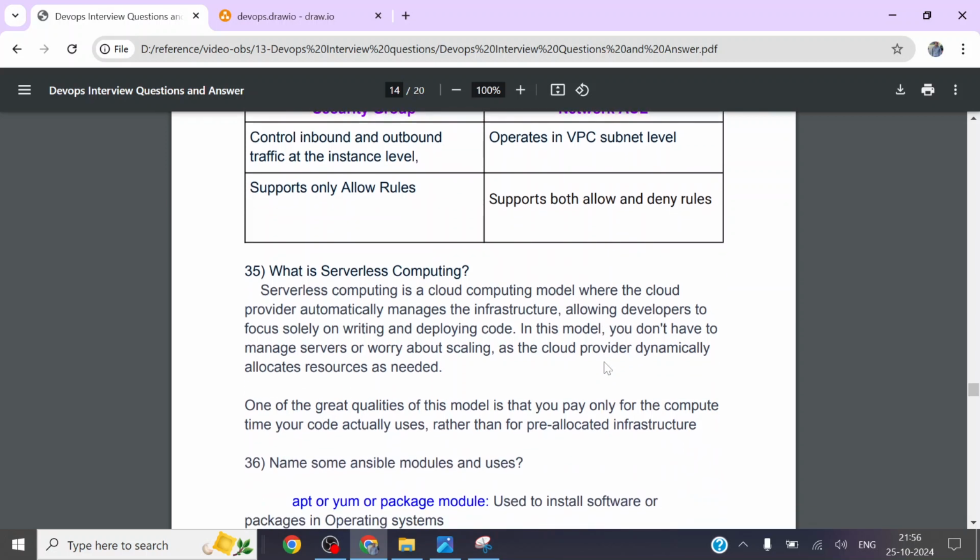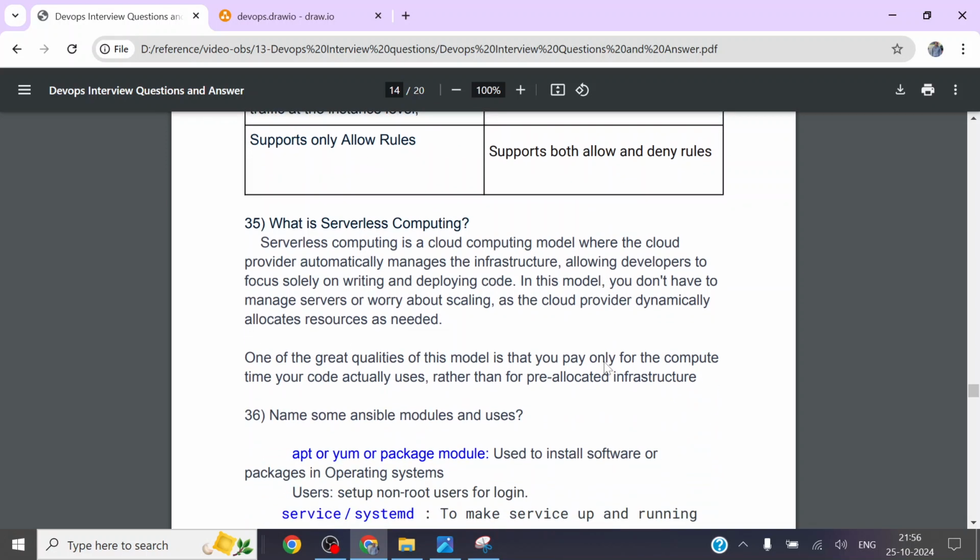Okay. So what is serverless computing? Another one; this is also an important concept, like these days, right?